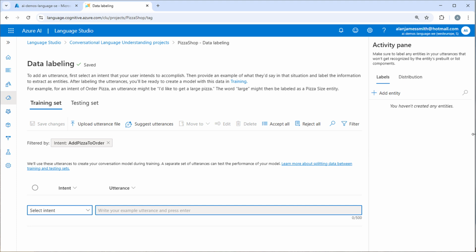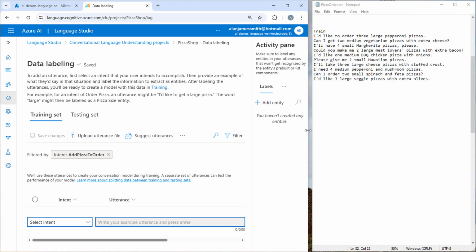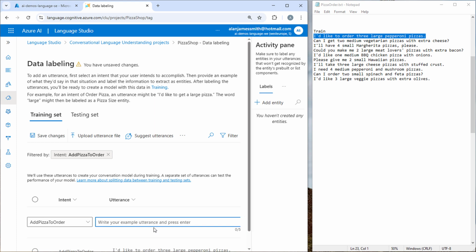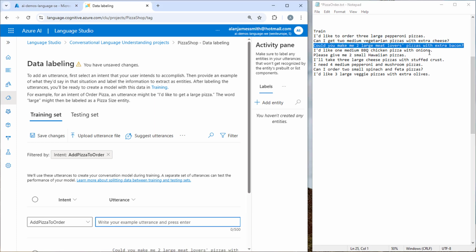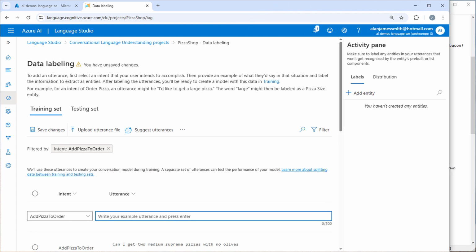Now to train the model, we need to have some examples of utterances of this intent. So I'll select the add to pizza order intent, and in Notepad, I've got some example utterances. I'll copy paste these utterances and add them as examples of the add pizza to order intent. Okay, so we've got about 10 examples of the intent, which should be enough to train the model.